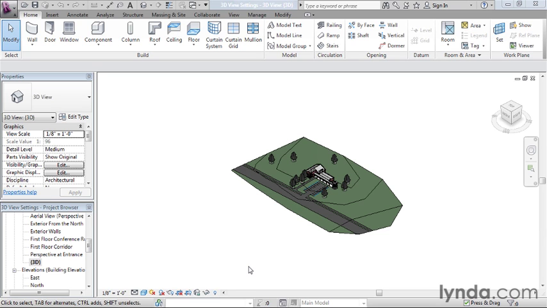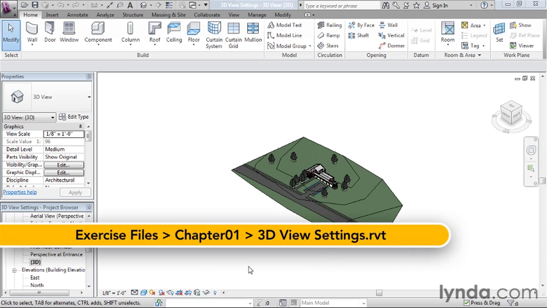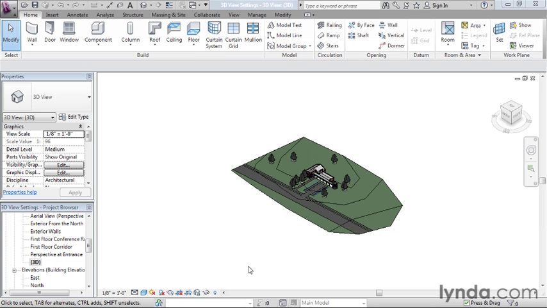In the previous movie, we created both an axonometric view and a perspective view. In this movie, I'm going to take the axonometric view and dig a little deeper into its settings on the Properties palette. So I have here a view called 3D View Settings, open on screen if you're following along in the exercise files.